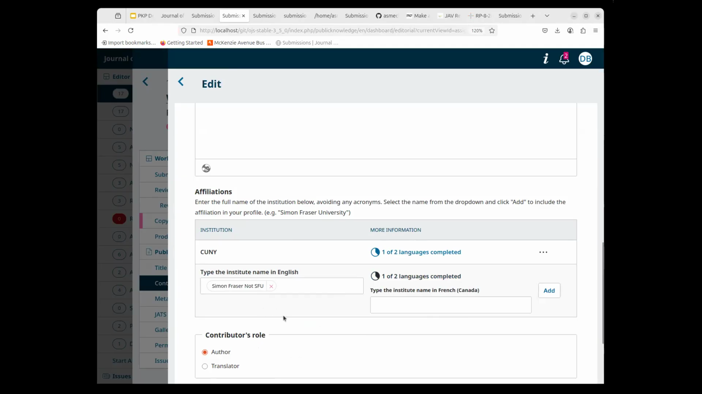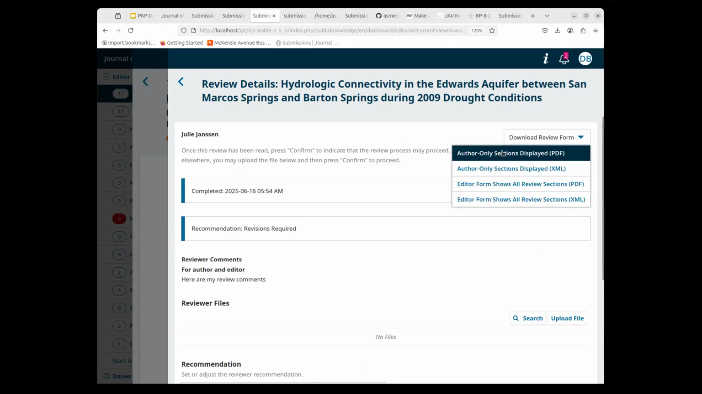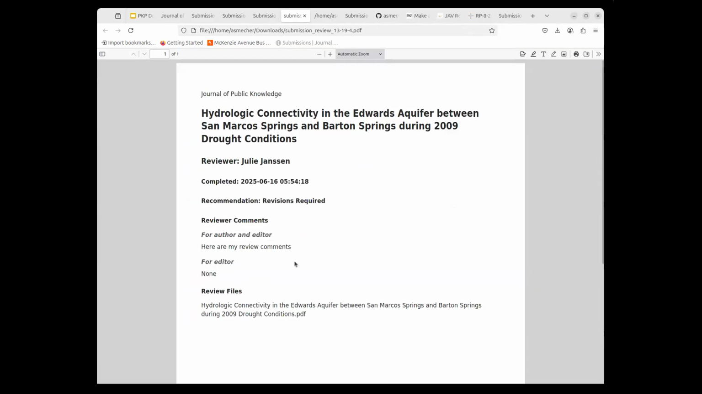I'll also mention downloadable reviews. This is another contribution by Ubiquity Press. It's possible to download peer reviews as PDF or as JATS XML. And that looks like this in PDF form. This is just a very simple review, so there's not much text here, but it gives you some context for the whole submission that you're working on.